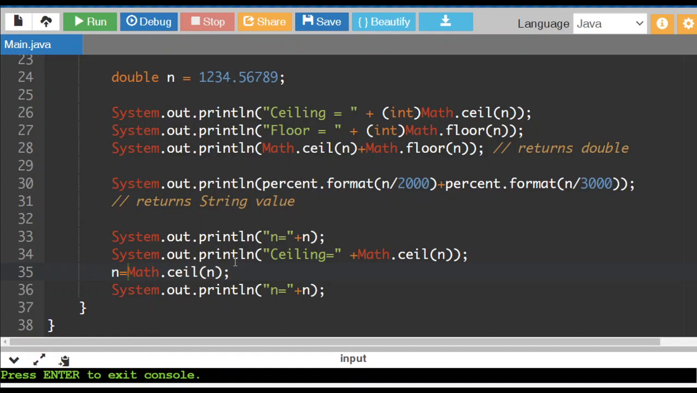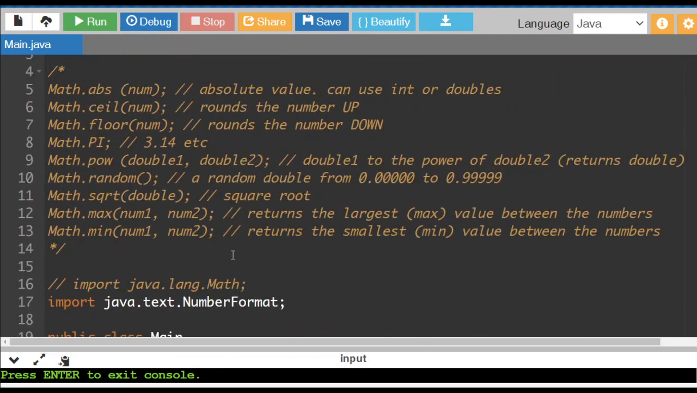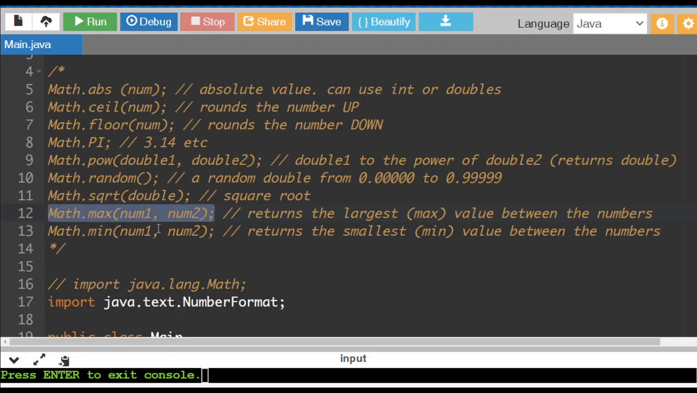Now, for a lot of these, they're pretty straightforward. We've got absolute value is just a positive number. It'll remove any negative. Ceiling floor we've looked up. The power here is the first number to the power of the second number. Random numbers we're going to see a little bit later. Square root. Maximum and minimum are kind of nice. You can do something like this. So let's do something with math.max here.